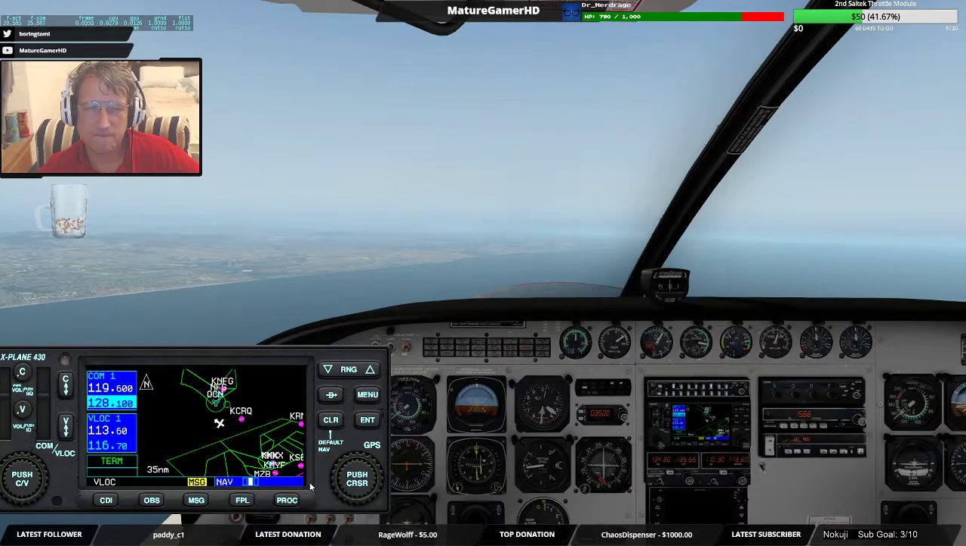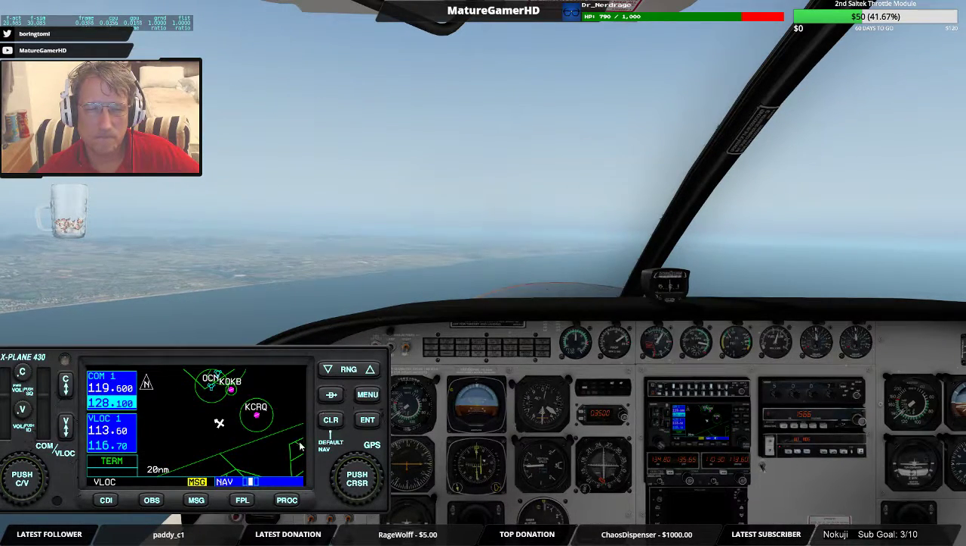Skyhawk 572 Delta X-ray, John Wayne Tower, wind 180 at 4, runway 20 left, cleared for takeoff.